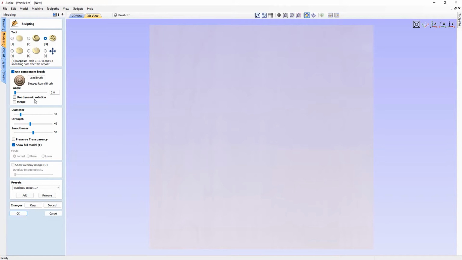We have various options to control the brush. We've got various options to adjust the diameter, the strength and smoothness, and we're going to look at all of these options throughout this tutorial. So let's go and take a look at how this brush will behave. We're going to increase the diameter. For the strength, we'll put that down a little, and I'm going to have 0 smoothness here.